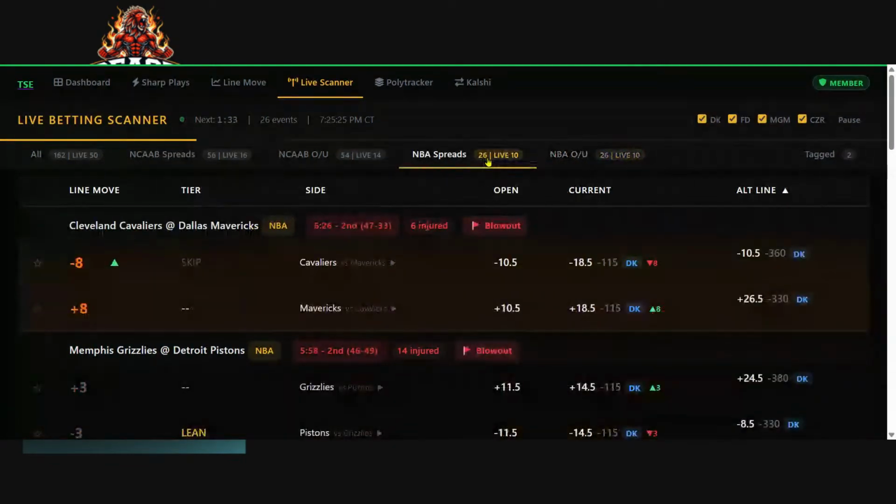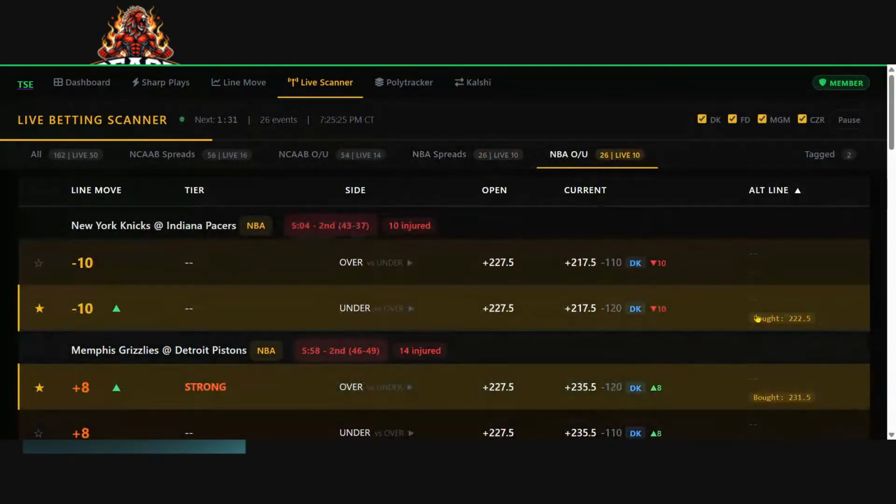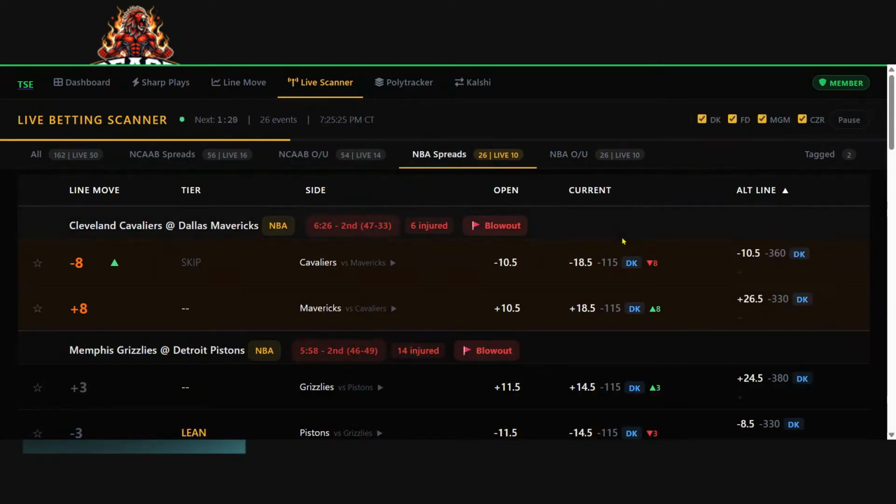Let me explain it here. If there are no alt lines that have the certain odds that we want, it won't show any odds at all. So that's the reason you won't see anything here. But if they fall into the nice sweet spot that we like, then they'll show the alt lines over here. Let me know if you see this.